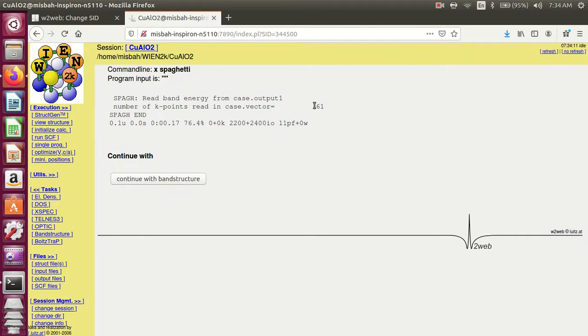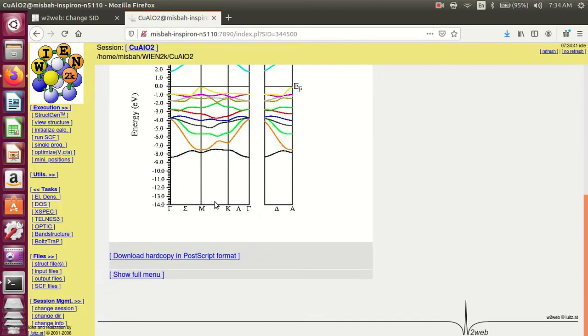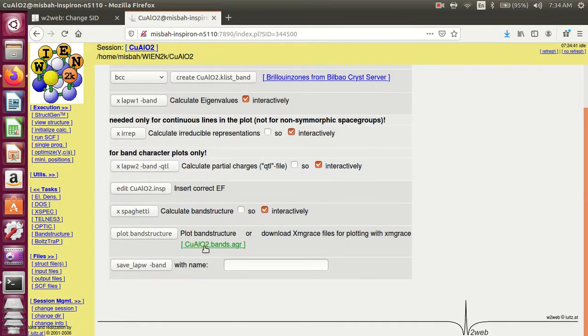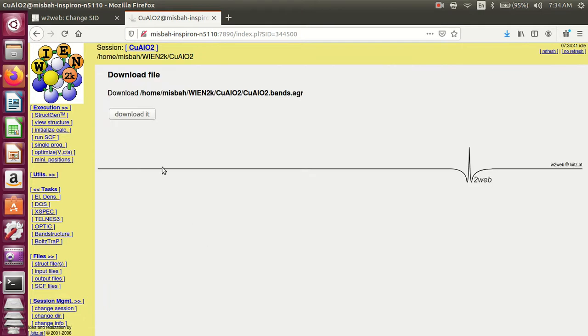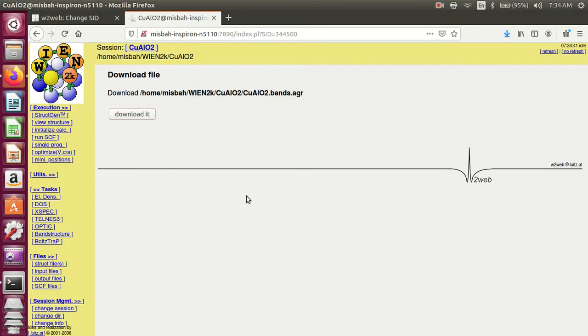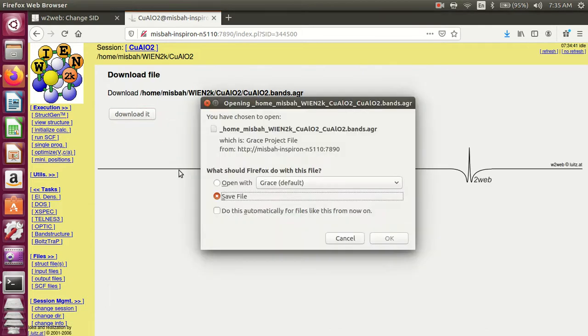No error. 61 K vectors, K points. Plot band structure, yes. This is the plot of the band structure. Show full menu. Also download the file of the band structure of copper aluminium. Download in grace format. Okay. And also show it open in grace format.